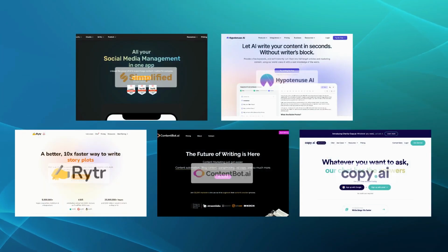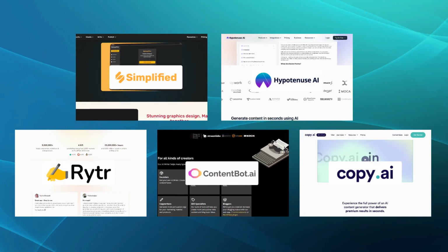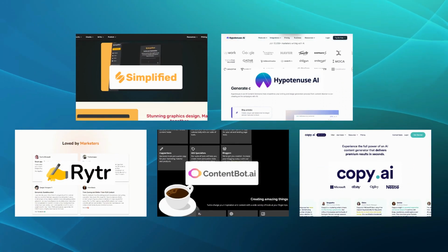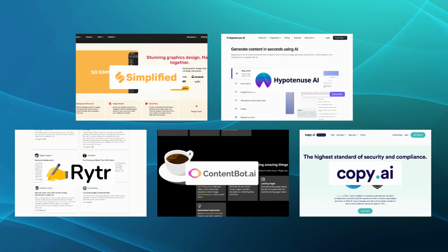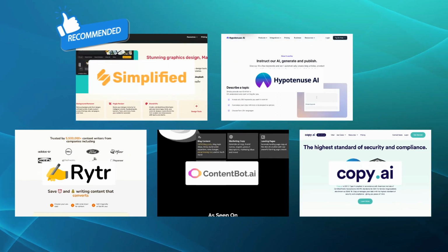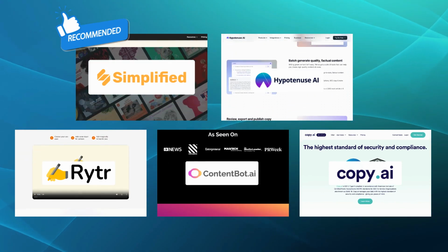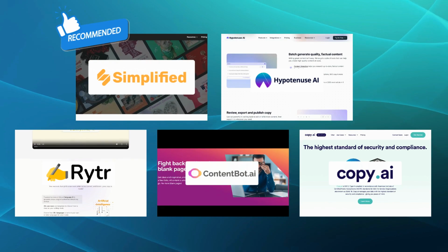If you're looking for an AI-powered content generation tool that offers a comprehensive range of features, including blog posts, social media content, and email copywriting, we recommend Simplified as the best alternative to Copysmith AI. We hope this video has provided you with valuable insights to choose the right content generation tool for your business.